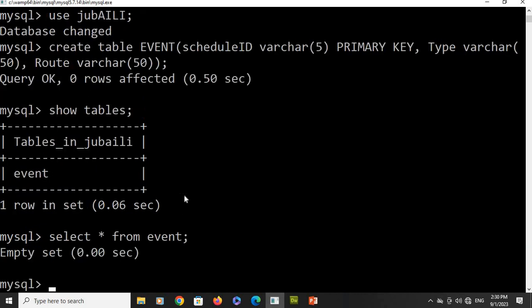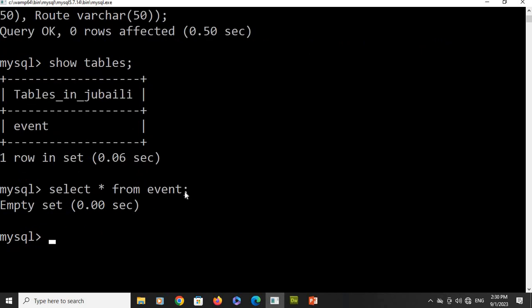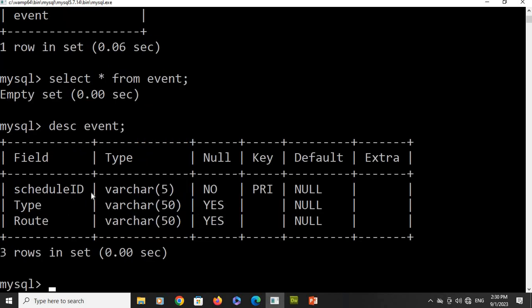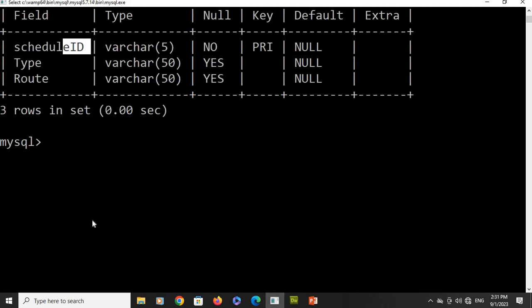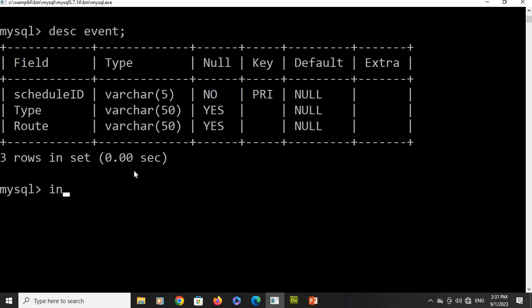So we are just going to insert one record, only one record. So I'm going to describe the table just to be able to see the structure of the table. DESC, that is describe, then table name. So I'm going to provide value for the schedule ID, for the type, and for the route. So we are going to insert values into this table. Insert into, what is the name of the table? Event. So we write values.